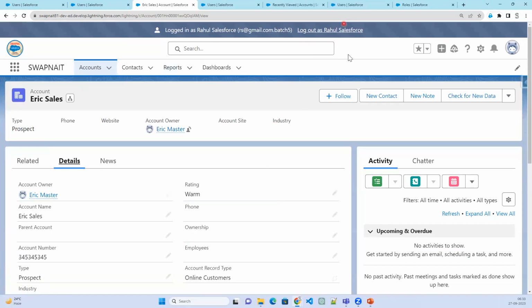Now, can Rahul share it with another person? No, we cannot share it. The record was created by Eric, and Eric shared the record with Rahul. Rahul cannot share the record with others. Only the person who created the record can share it. If Rahul creates a record, only Rahul can share that record. For the shared record, Rahul cannot share it again.